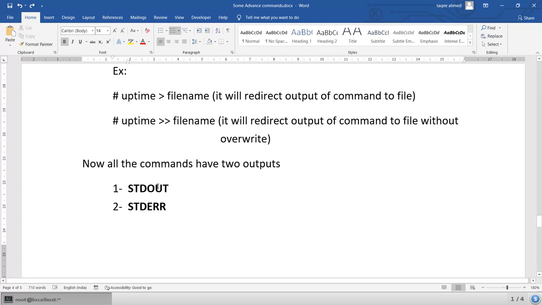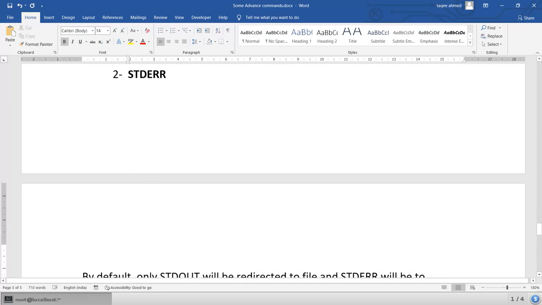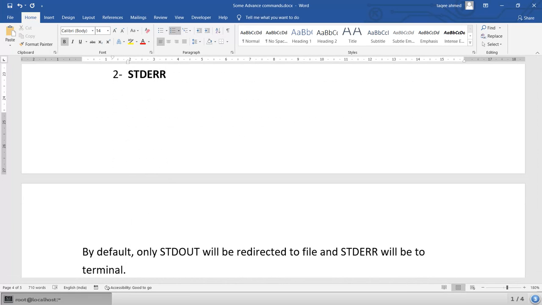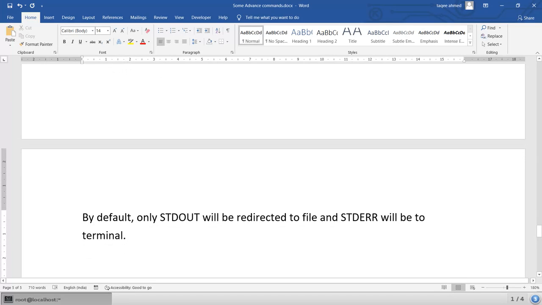So this is for standard error and standard out. 1 is for standard out and 2 is for standard error. And if you give nothing, by default only standard output will be redirected to the file and standard error will go to the terminal.